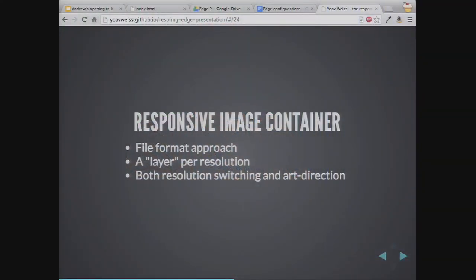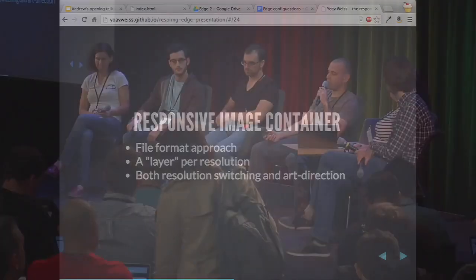Then I have something I'm proposing as more of a long-term solution. This is not something that's on anyone's immediate radar, but it's a long-term solution I'm proposing. That's a file format-based approach, where basically each target resolution that we want to serve is represented in a layer in some sort of a container. And these layers are building up one on top of the other so that the browser can download a certain number of layers and then add more layers on that, enhancing the quality of the image. It can address both resolution switching and art direction, and I'll just show you a bunch of examples.